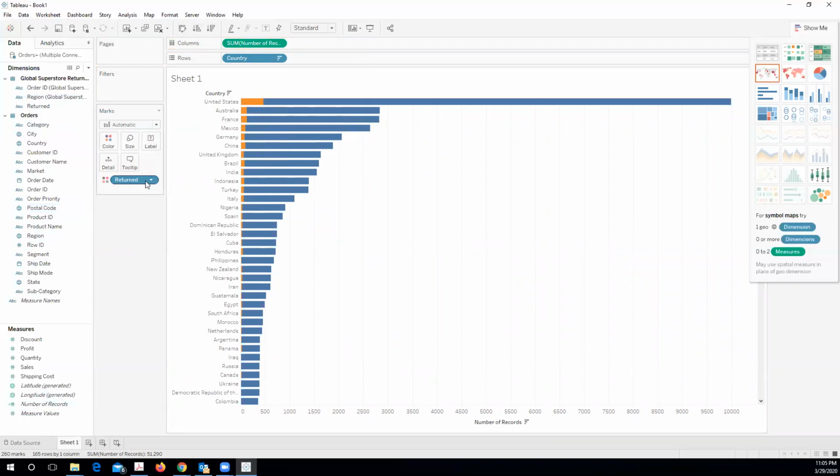As I told you, there is a variable called returned coming from the other table. Yes means the return was done. This is the total order. So from here to here is the total, and this small part is the yes. And I can see that the highest are also coming from US, because the highest number of orders are from US. So it makes sense that the highest of the returns are also coming from US.